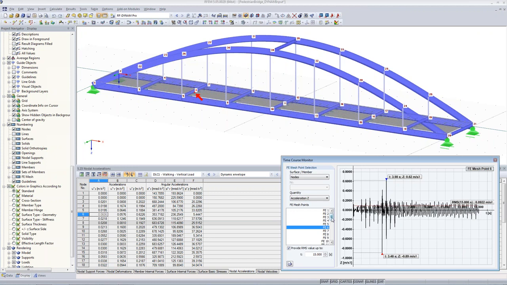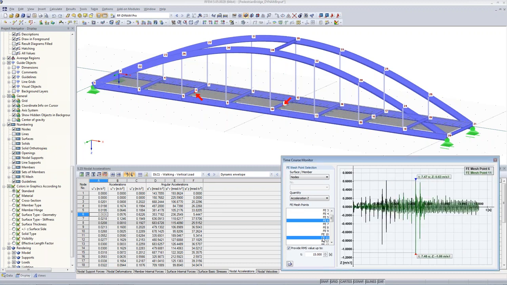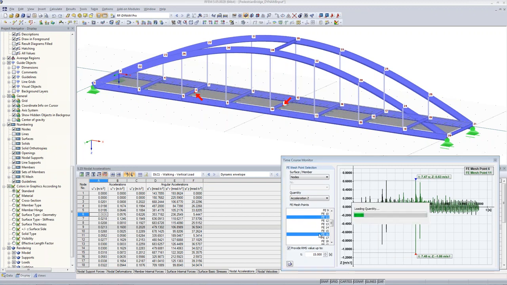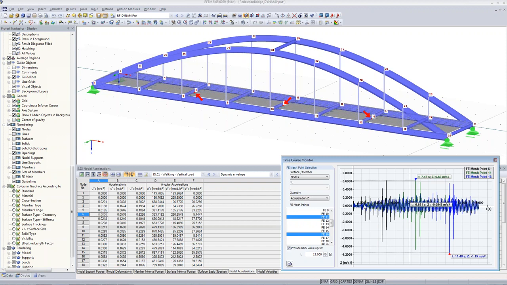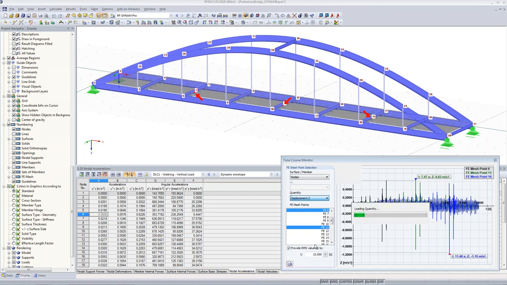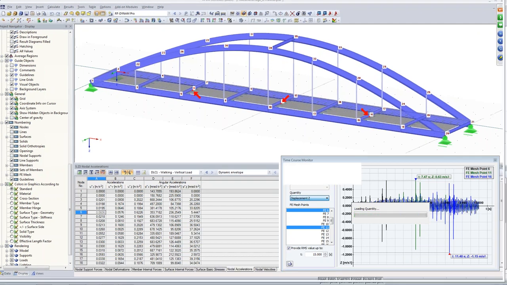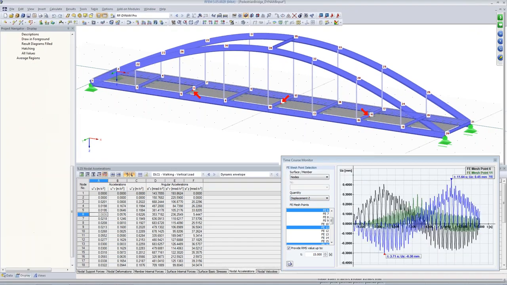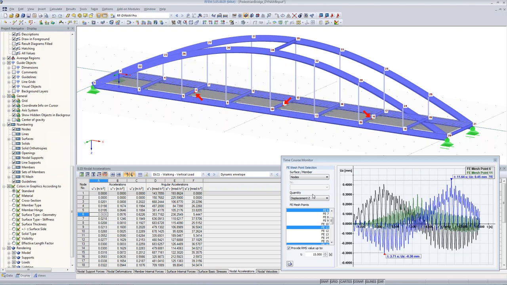So we can have a look at the other nodes as well. You can use the control key on your keyboard to select more than one node. So I could add node 11, and now you get both on the graph, and I can add node 16. So you end up with a timeline graph here of all the 3 points. And just to show you this again, the displacement in Z direction. So this is what you can have.